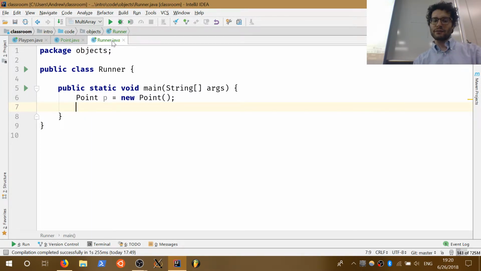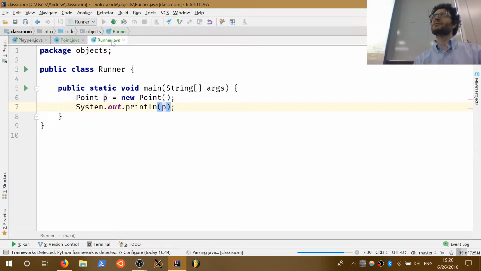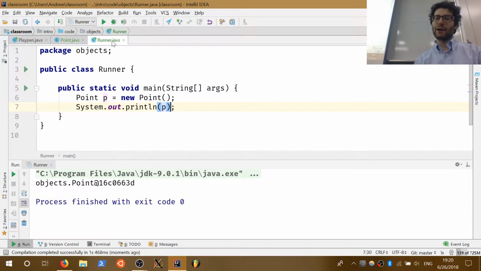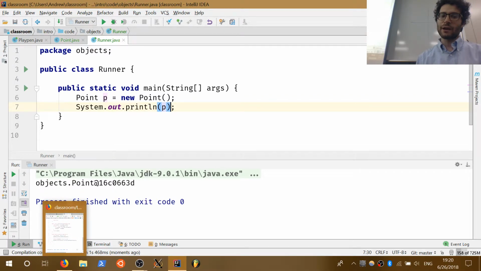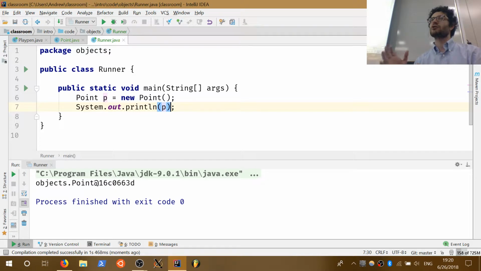So now how do I use it? For instance, I can't print out the point. It's so basic it doesn't even know how to print itself out. If I try to print out the point, it says objects.point, or whatever package you put it in, right? I'm in the objects package. It says objects.point at a memory location, just like how an integer array would say, I'm an integer array at this memory location, right? It's such a basic thing, it doesn't even know how to print itself out yet. We'll teach it how to print itself out. That's a behavior that we'll get to. But right now, we're just focusing on its attributes.